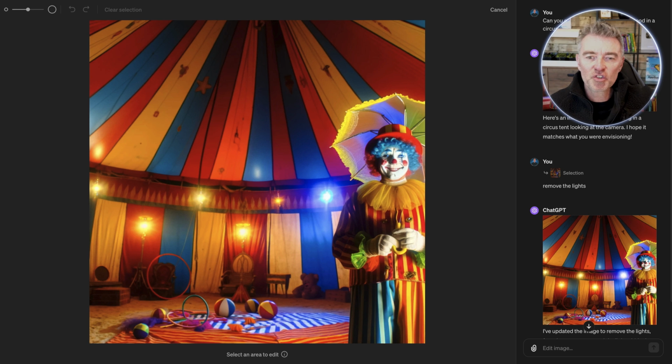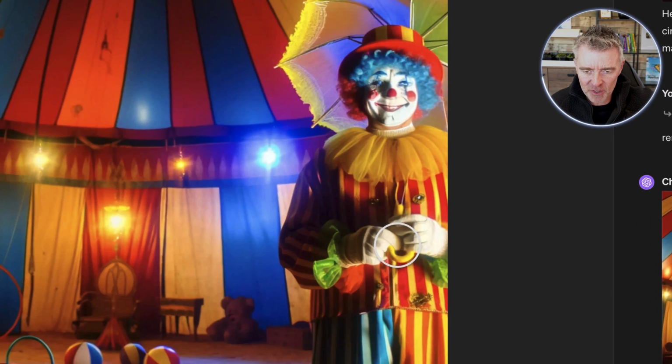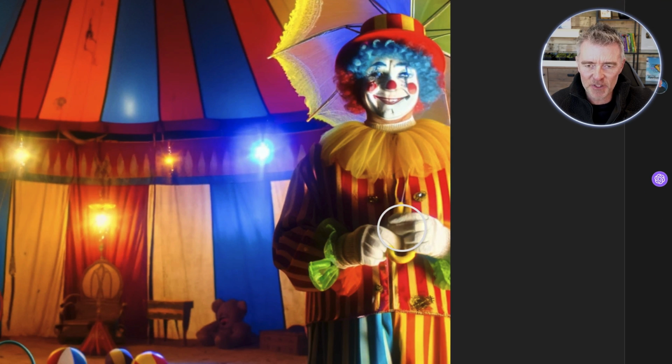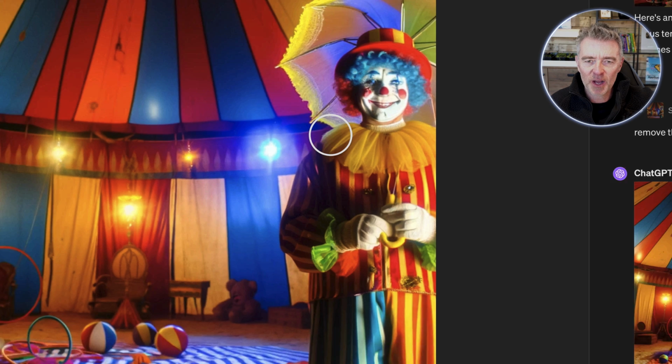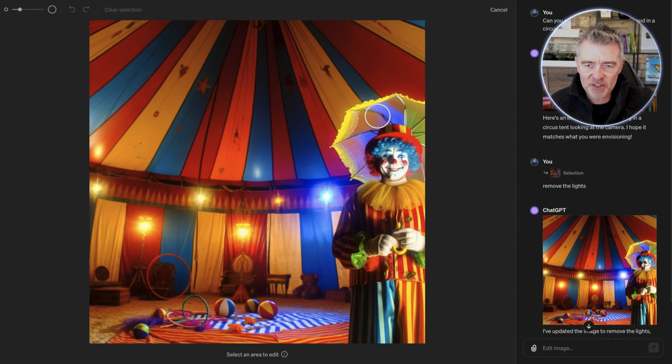But now let's just try and remove something from the image. So the clown currently has an umbrella, which is a bit dodgy as well, I notice. If I zoom in, you can see he's got the handle in front of him, but the actual brolly is kind of built into his hat behind. So the AI has messed up a little bit there.